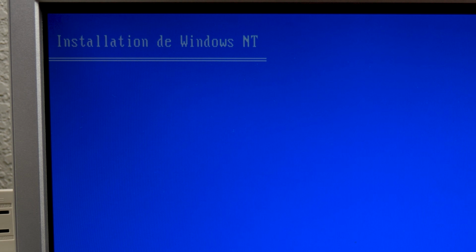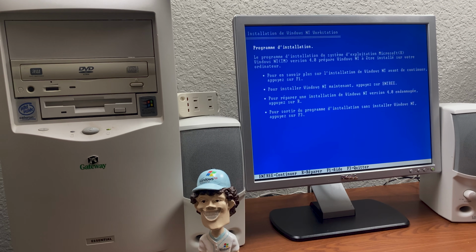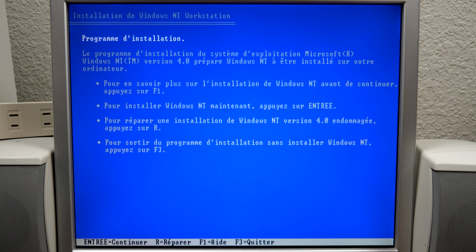Yep, it's in French. Yeah, I'm sure all the French speakers in the audience are going to have a laugh out of this one, but like right here, I can tell what all of the options are. So enter is continue, R is to repair, F1 is for help, and F3 is to quit.